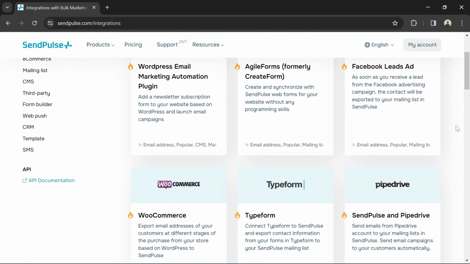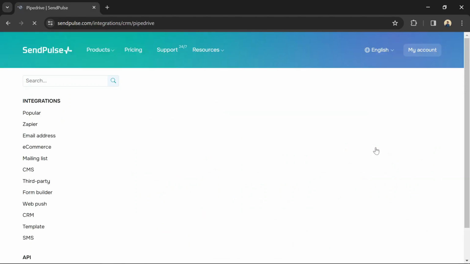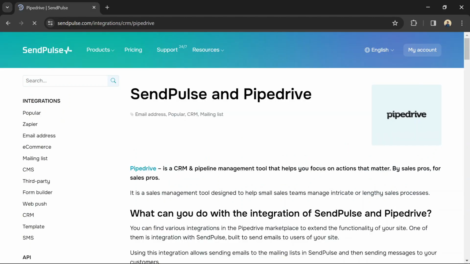Log into your Pipedrive account and navigate to the Pipedrive marketplace. Search for SendPulse in the marketplace or browse through the available integrations until you find SendPulse. Click on the SendPulse integration to learn more about it. Then, click Install or any similar button to add the integration to your Pipedrive account.